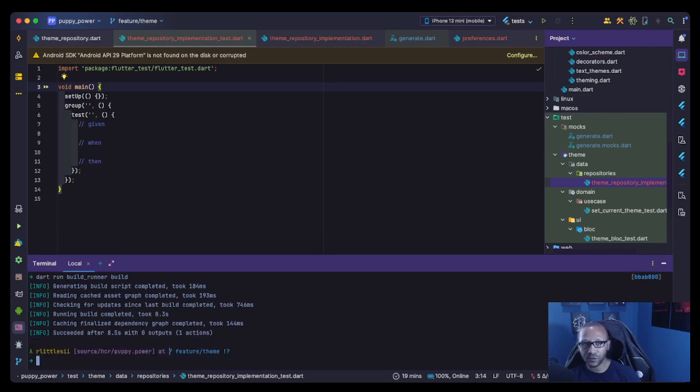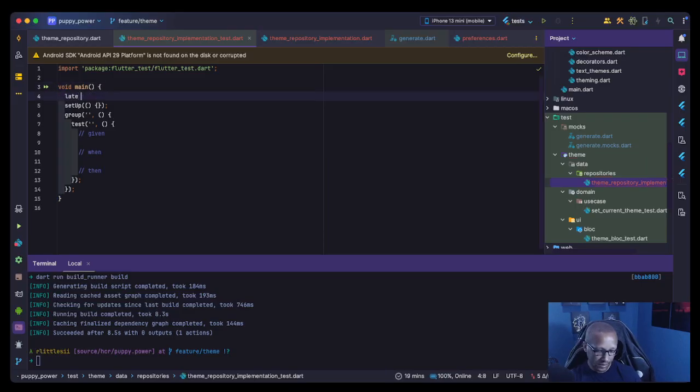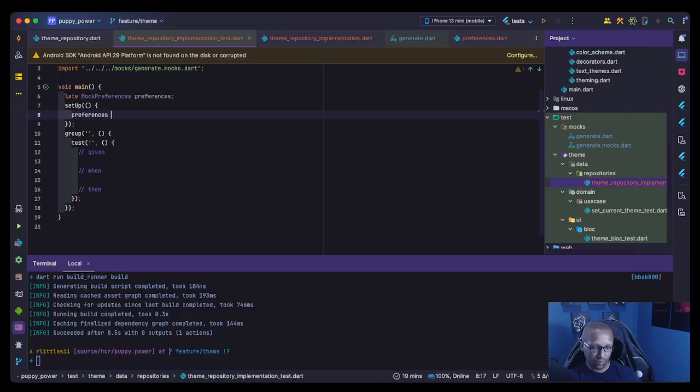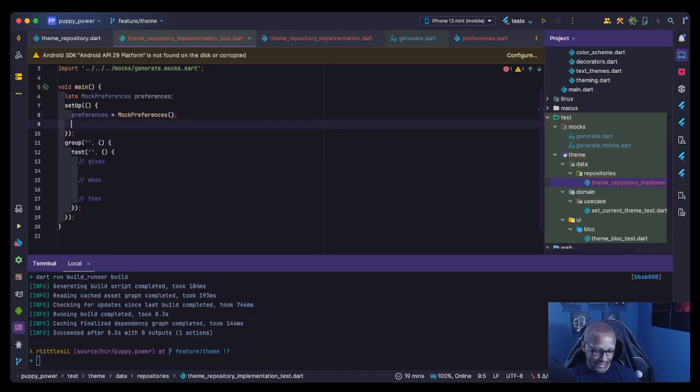All right, cool. So now I should be able to. The files have already. Yeah, okay, fine. We'll just retype it because you're better than me. Late mock preferences. And then in our setup, we will say preferences equals mock preferences. And then we will give our repository, it's going to equal the theme repository implementation, and we're going to provide it preferences. All right, so now our test is mostly set up.